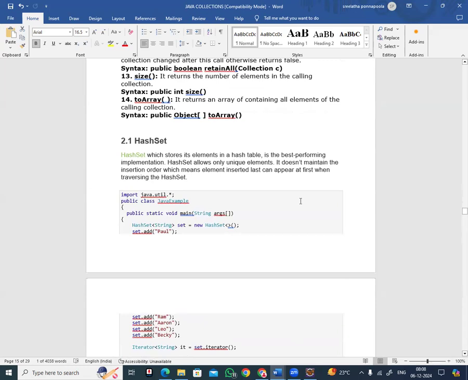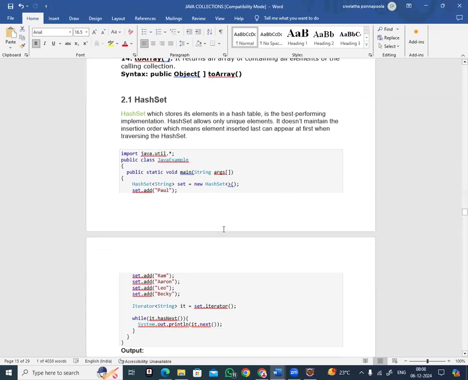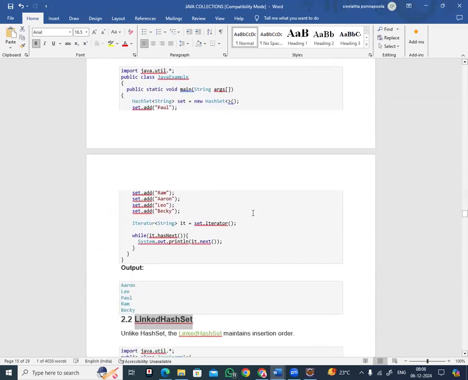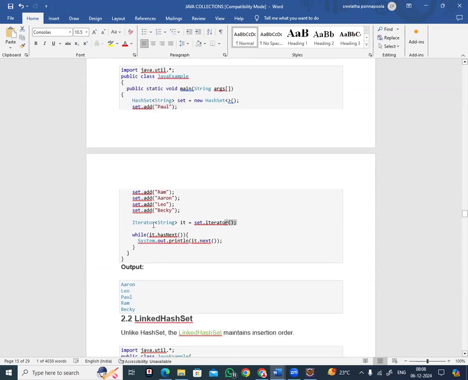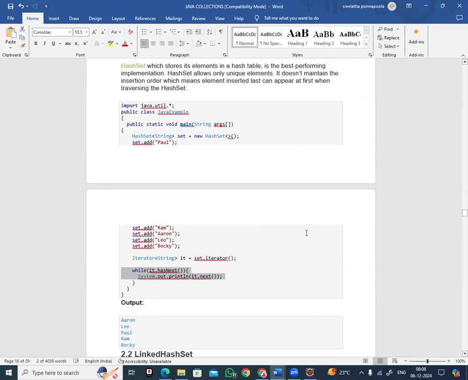One easy thing in collections is that we will use the same programming structure. For example, we will create an object and use the object reference for calling the methods, and we create the iterator object with the same syntax. The while loop concept is the same, the hasNext method. So in all collections, these are the same repetitive things. So it will be easy to understand the concept, and easy to practice also.